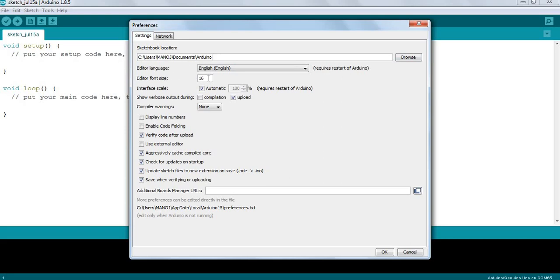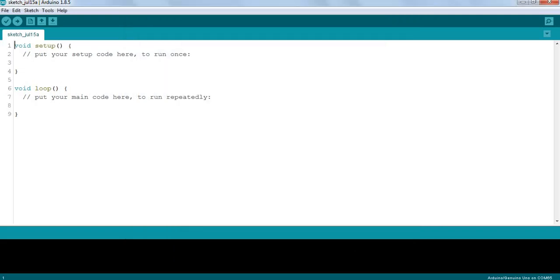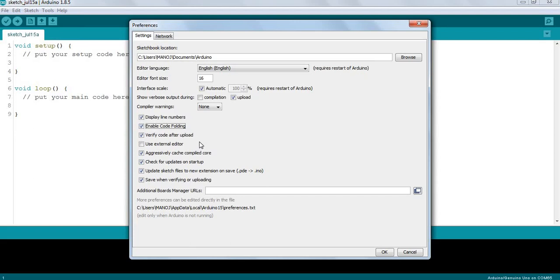Here we can adjust the font size. We can display the numbers and code folding. We can enable code folding. So let's see what happens when I display the numbers. You'll see you will get line numbers here. If I do code folding, every logical code as per the Arduino's syntax can be folded.